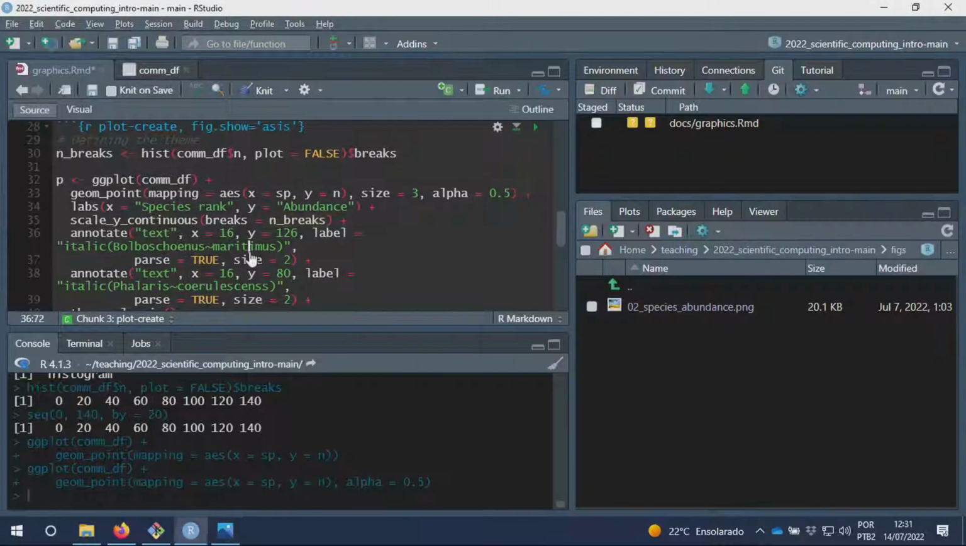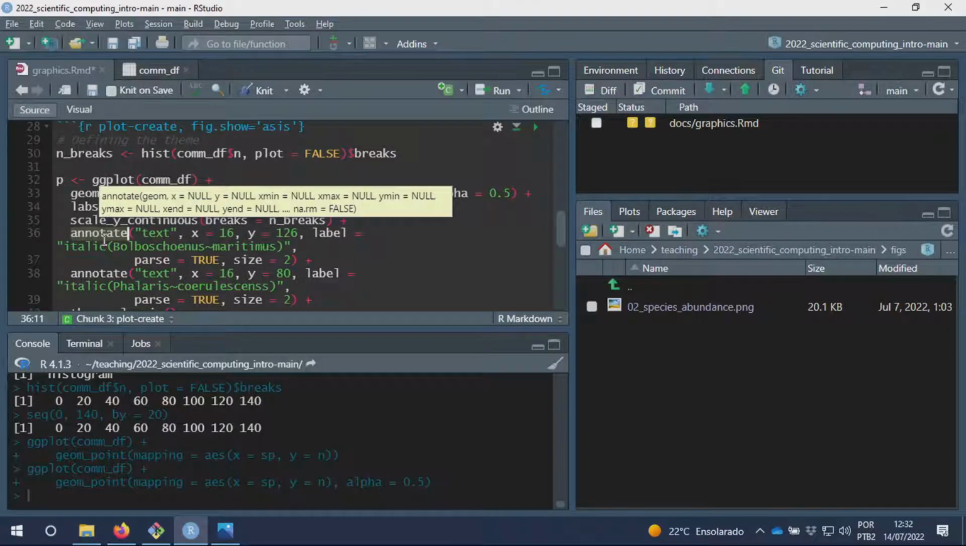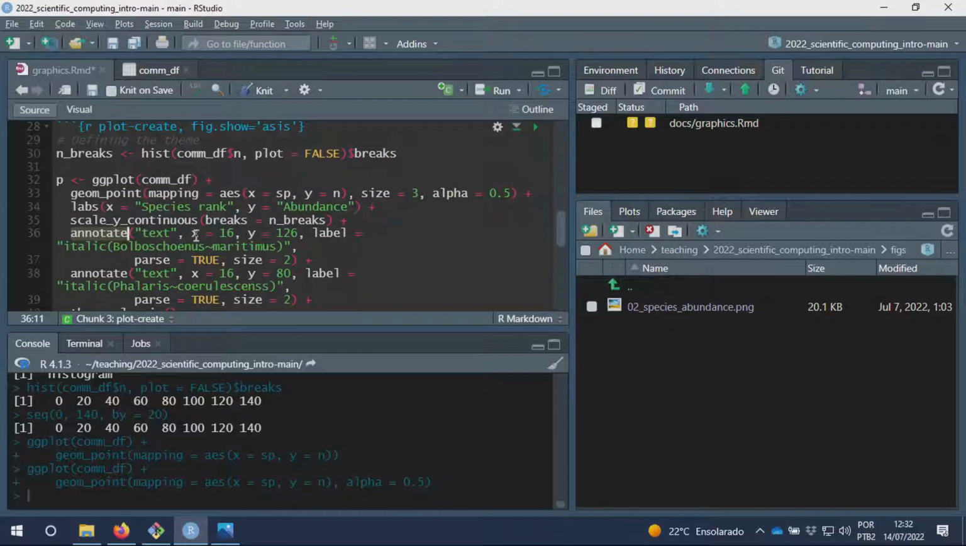The way we do that in ggplot is by using the annotate function. And I need to specify what is the type of the annotation that I want to make. I can make different things here. I want to do a text annotation. I have to say where I want to do this. So those are the coordinates for the location where I want to put my text. And I want this to be italic. So this is a notation for the computer to understand that this will be italic and there will be a space here.